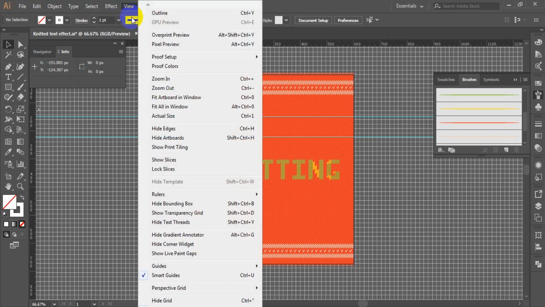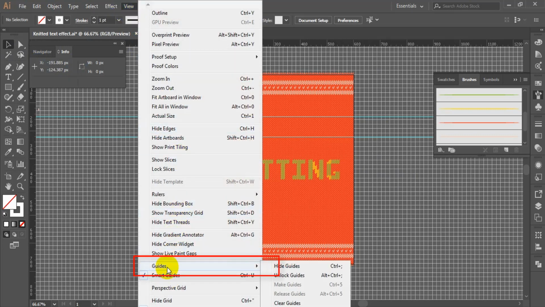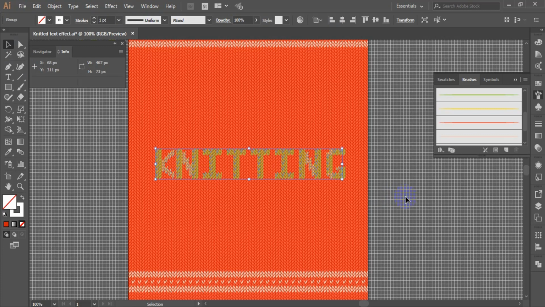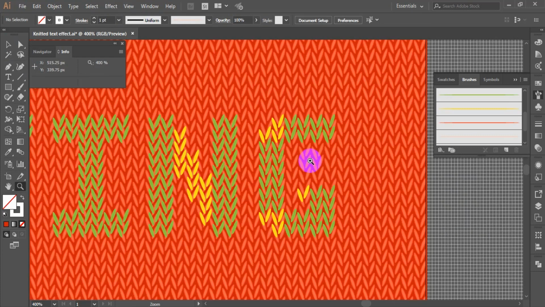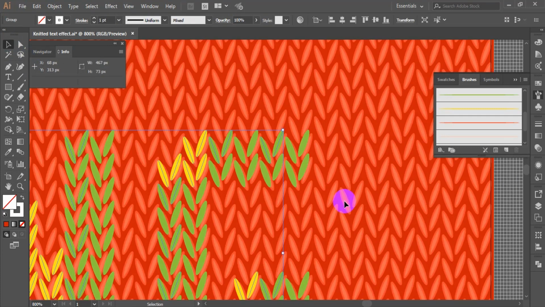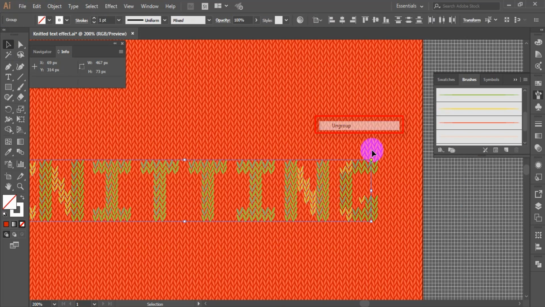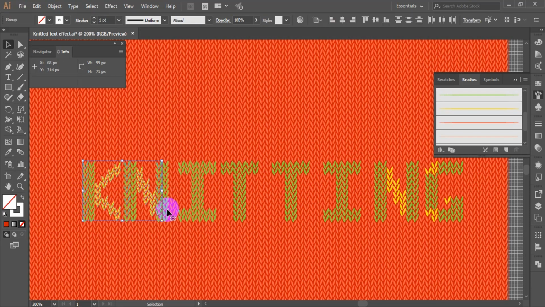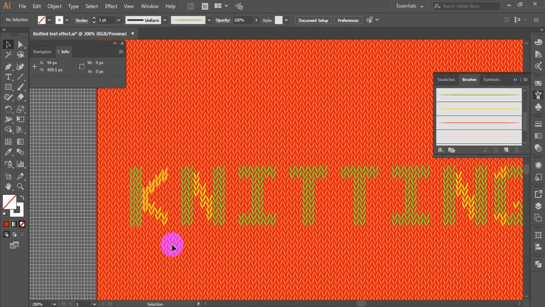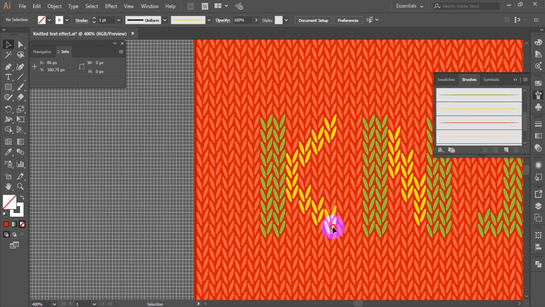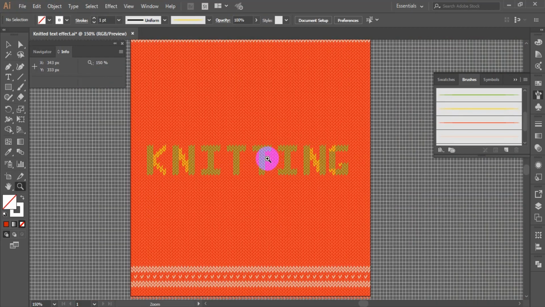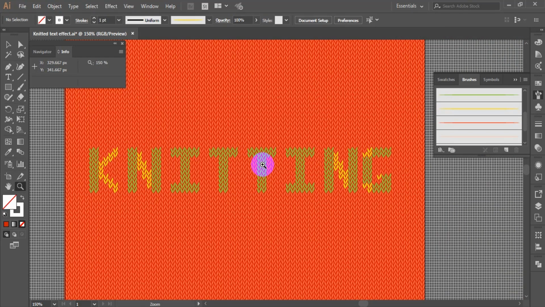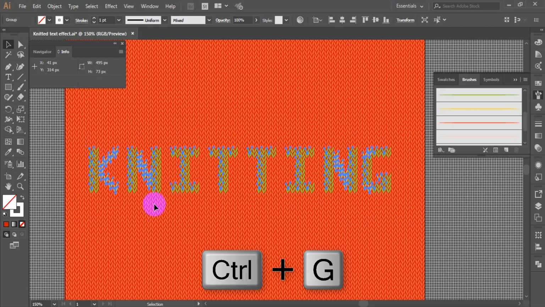You can remove the guide from Guides, Hide Guides. Reposition the text pattern with the background pattern perfectly. If you need, ungroup the letters and place the letter pattern perfectly over the background pattern. If you think that the letter pattern is perfectly placed over the background pattern, then group again the entire text by Ctrl+G.